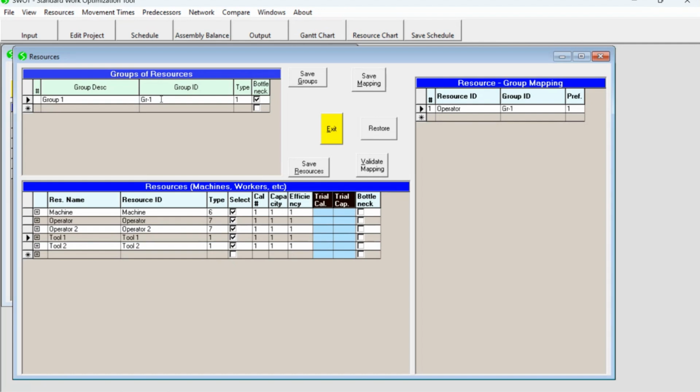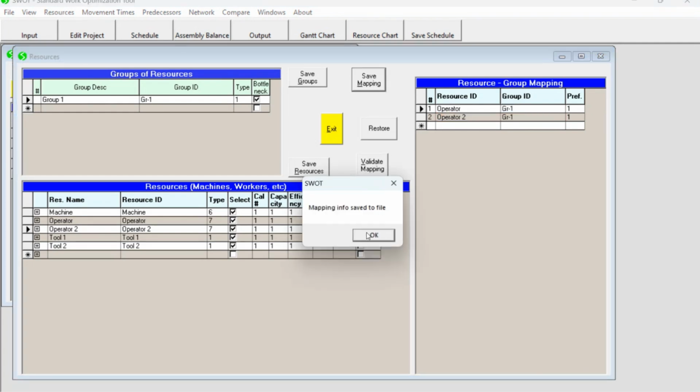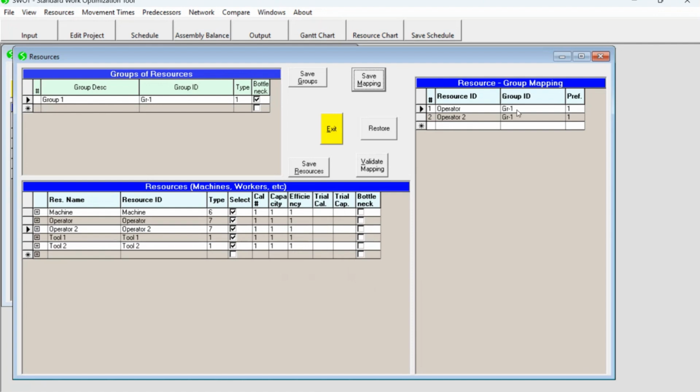You might not need these groups, but in case you do, you could consider groups of resources. For example, if two operators are there, I can put one more, this operator two also, in a group here, with preference value 1, and validate mapping. I can save it if I want. Now there's a group consisting of these two operators.